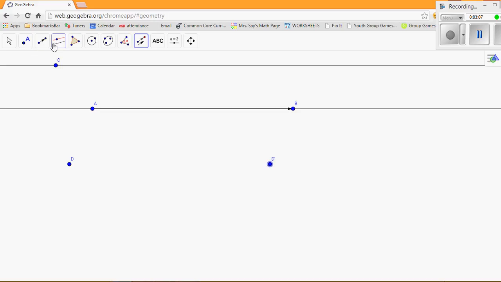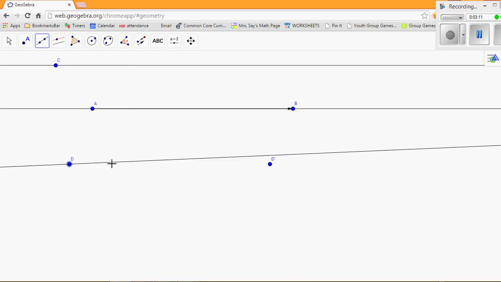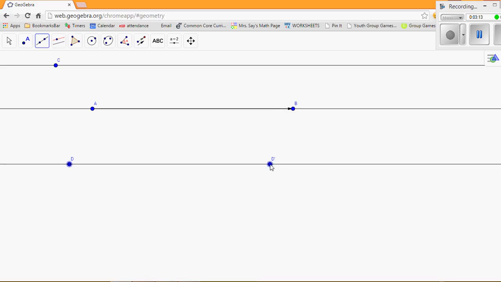Now if I connect those points with a line, I'm going to connect D and D prime with a line, I'm going to end up with another parallel line. So now the line through C is parallel with the line through AB, which is parallel with the line through D, D prime.